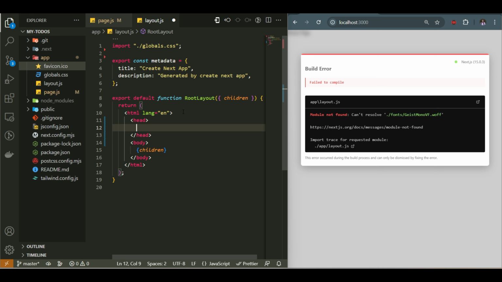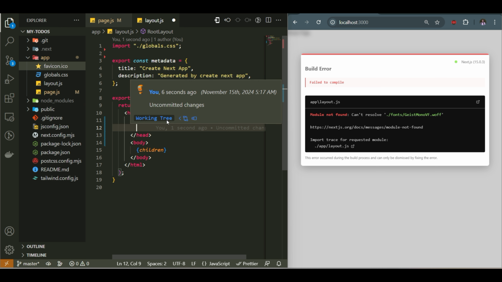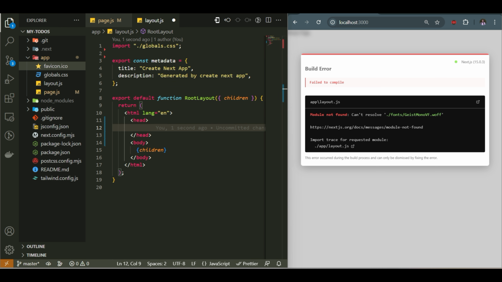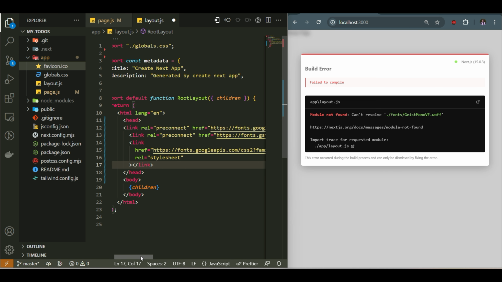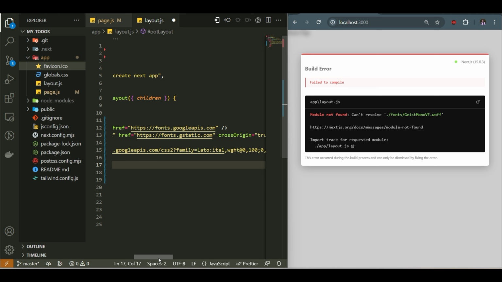By default, the recommended way of importing fonts is to put them inside a fonts directory, but for now I'm just going to copy some of the links from Google Fonts and put them right inside the head tag like this. I'm using this font called Lato.